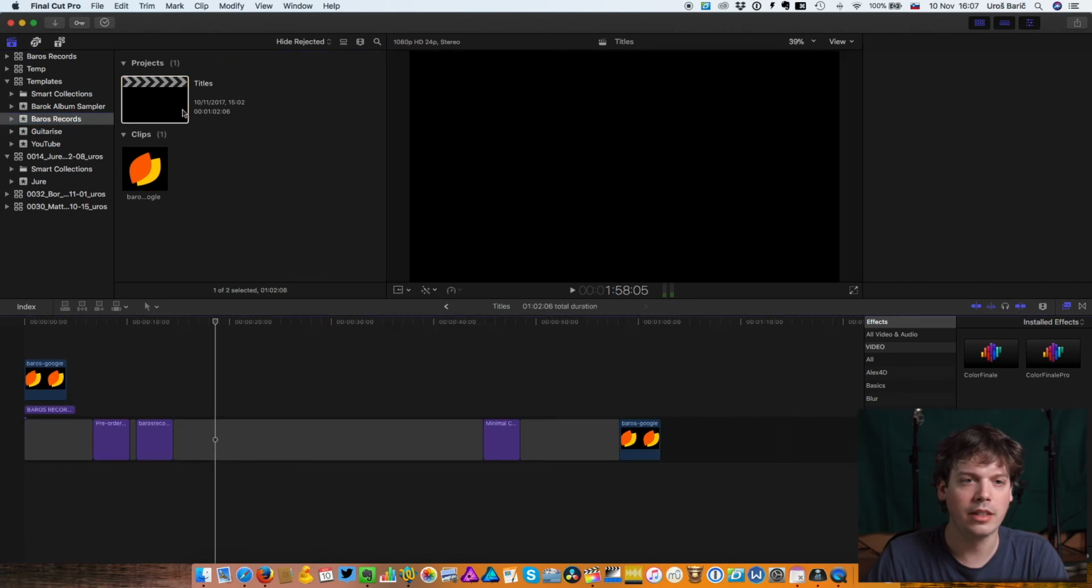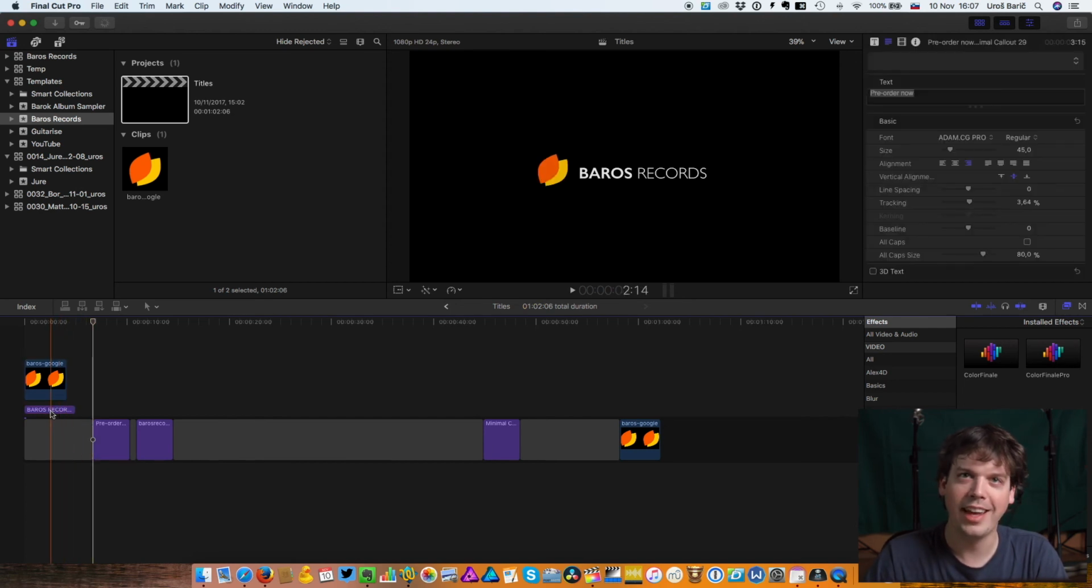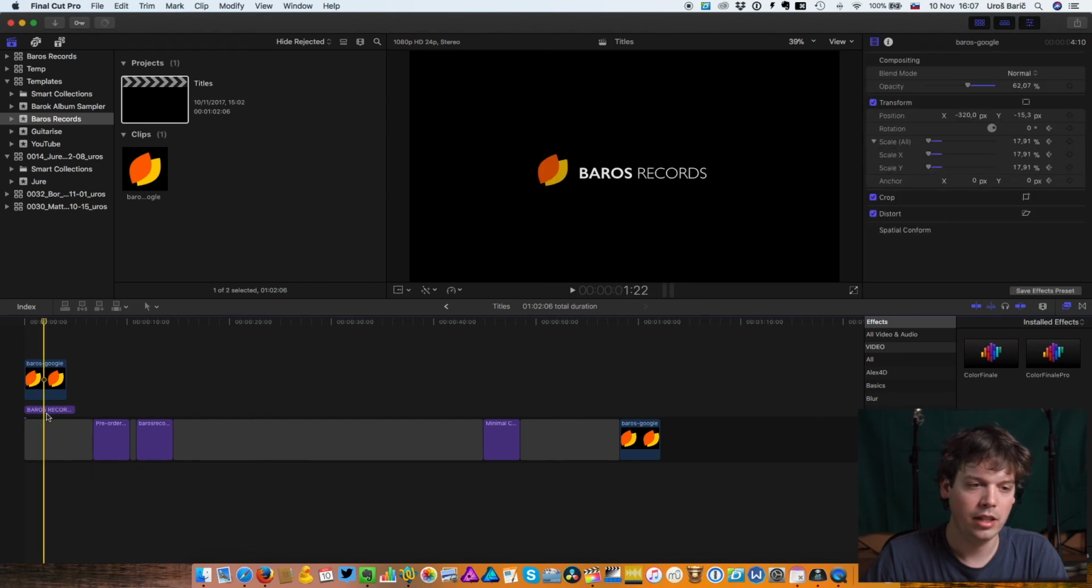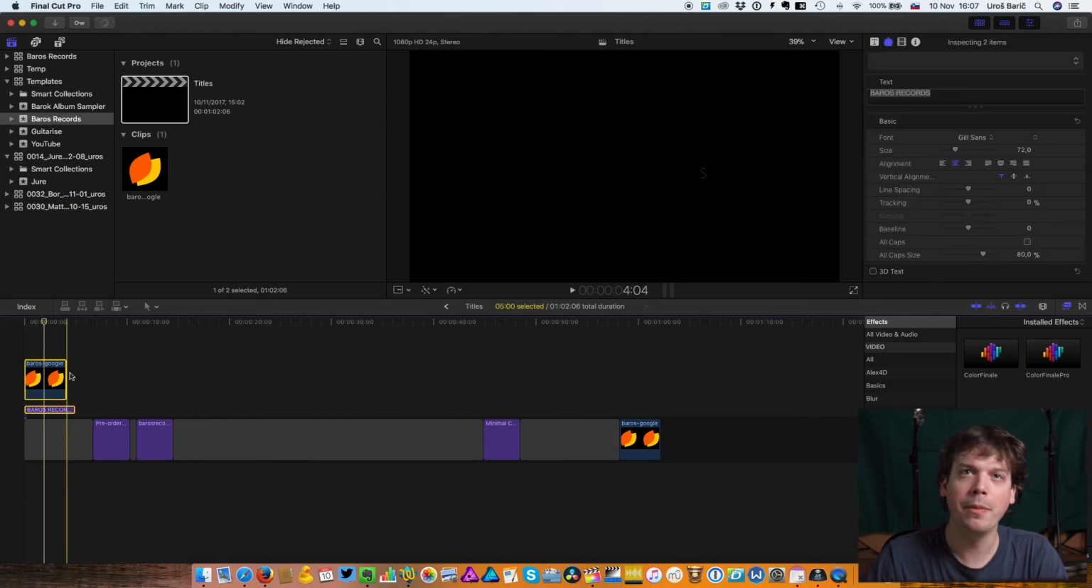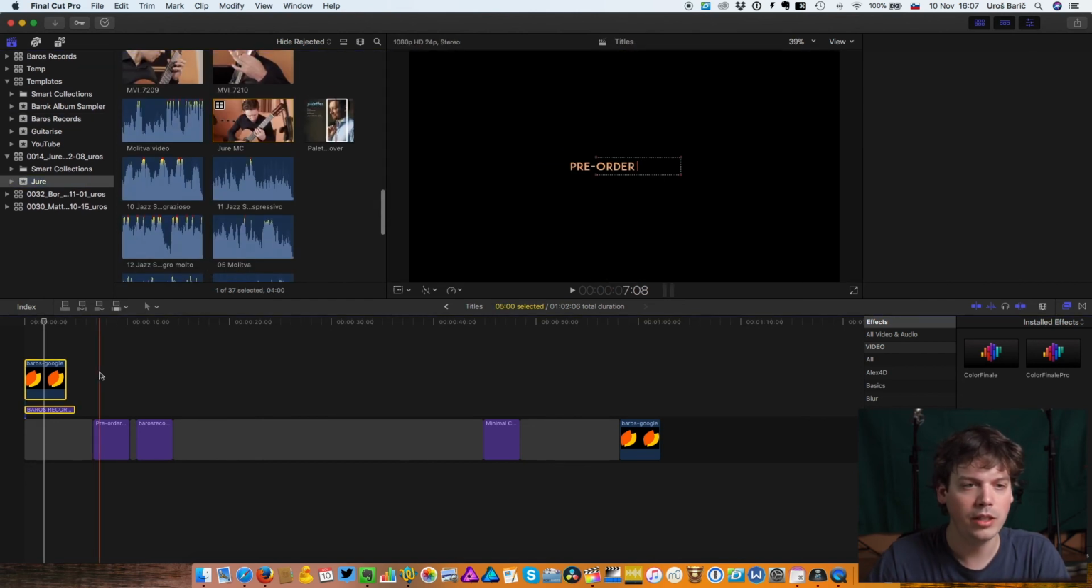And now I have some templates prepared from my other previous projects. They're right here, the titles and the logo reveal. So the logo reveal is simply this one. It's simple, but I like it. It's quite minimal. And I'll just select both the text and the moving graphic at the same time. And then type Command C. Then go back to Uros folder.